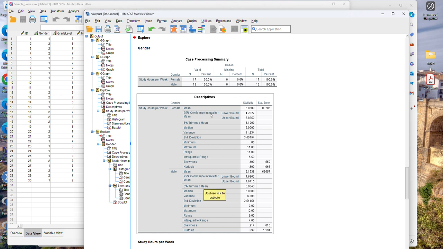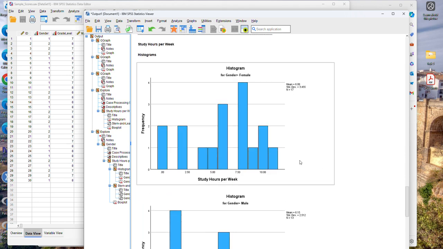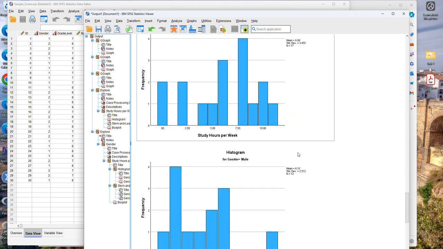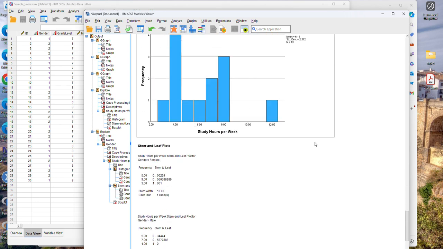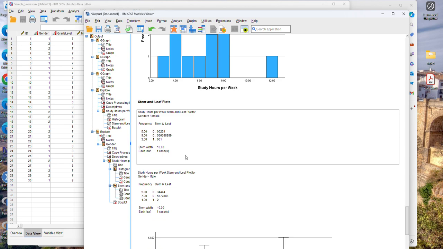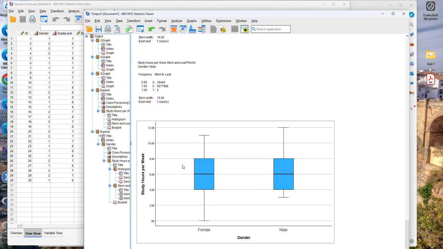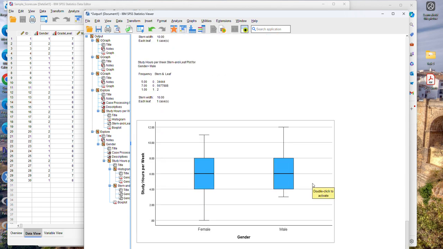And then you will obtain the same information, but separately for females and males. We get the descriptive statistics for females here, descriptive statistics for males here. We get a histogram for females, a histogram for males, two different stem-and-leaf plots by gender, and two different box plots by gender. So this is how to create histograms and box plots using the IBM SPSS software.